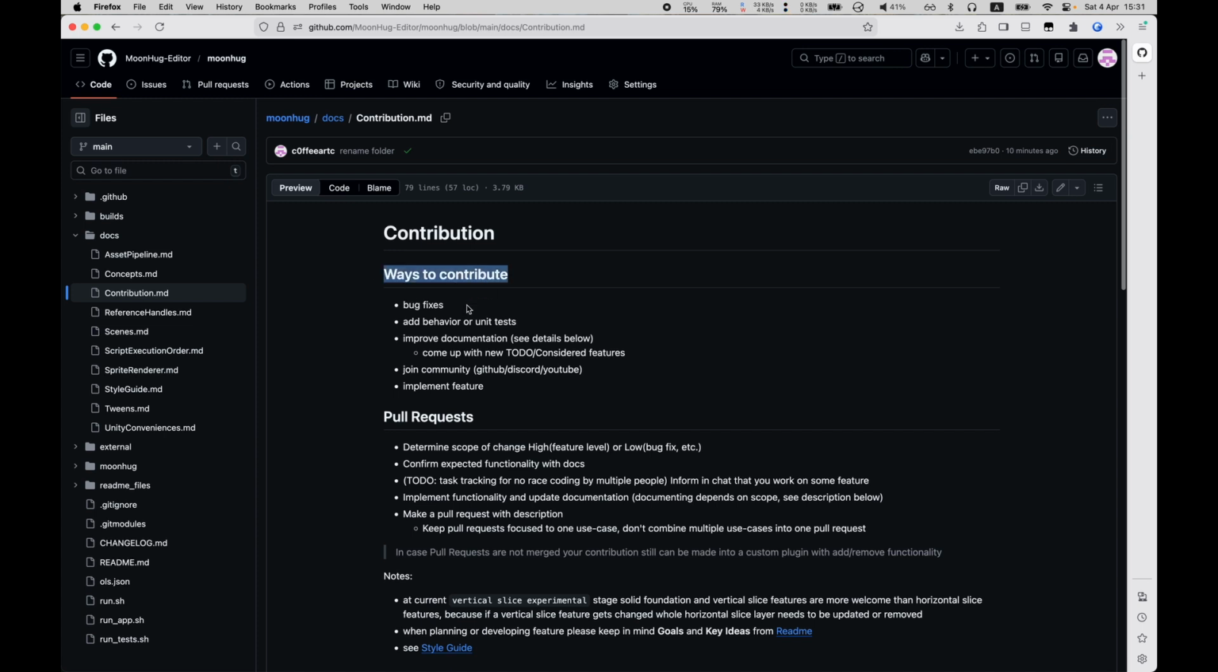So we have ways to contribute. Bug fixes is one of the easiest things to do. So basically you run the app, find the bug, then you find the fix to it, apply, and create pull request.